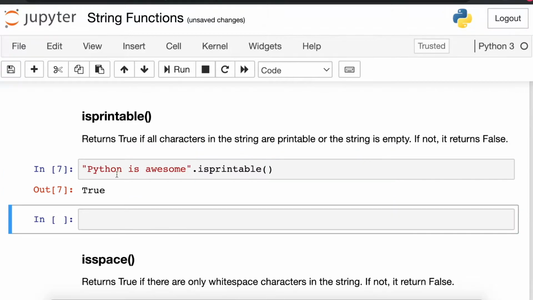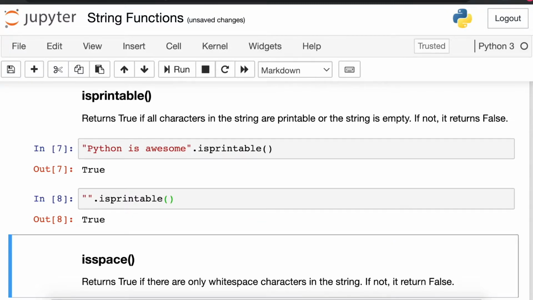Next, let's see if we apply the isprintable string function on a blank string and execute our code. And you can see it also returns true on a blank string.